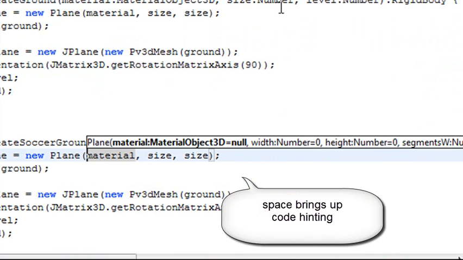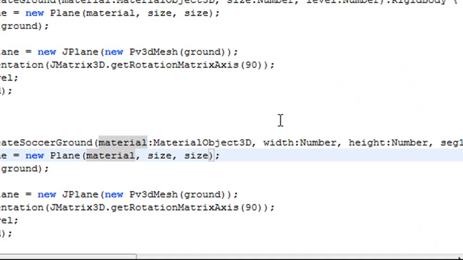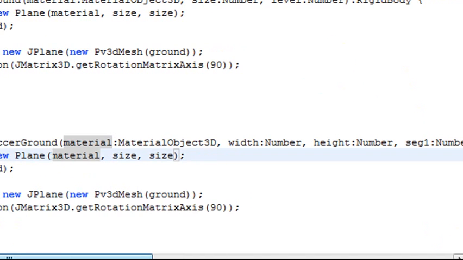So we see what I'm actually working with here is the material, the width, the height, and the width segments, and the other one is the height segment. So just by clicking on that, using those code hinting, you can rapidly code in Flash Builder without actually having to run to the manual every time.